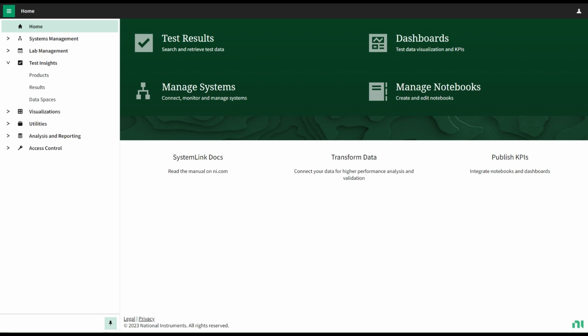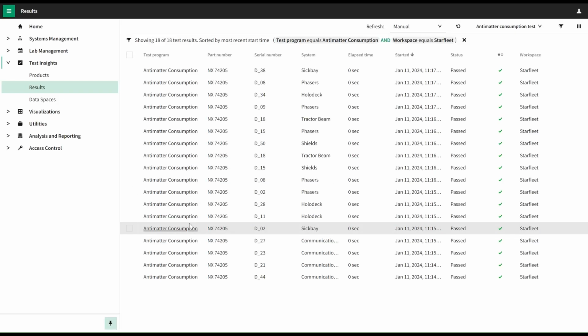Here we are at the home page on SystemLink Enterprise. We'll move to the results page to see the list of all recent results that I have collected. Let's assume I'm a test engineer at the lab responsible for running the antimatter consumption test. The grid here filters for all the recent antimatter consumption tests that have been run. Let me click on the most recent test result.